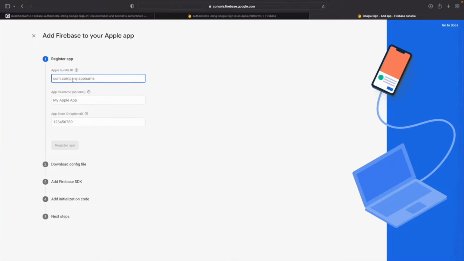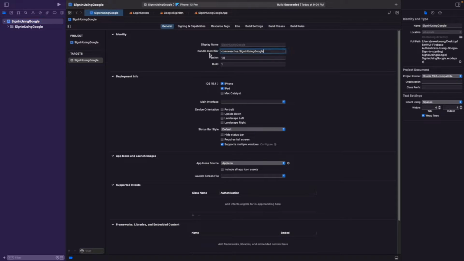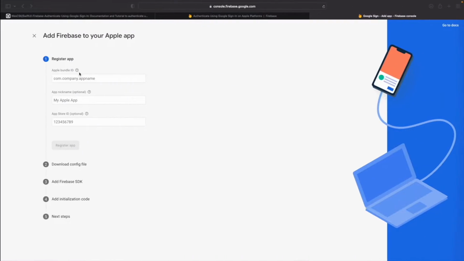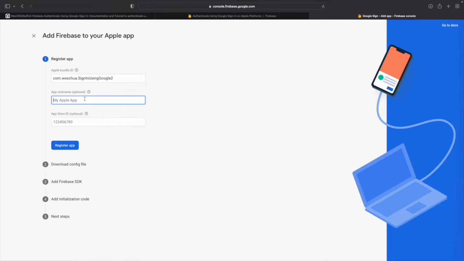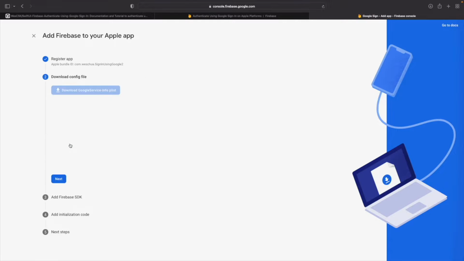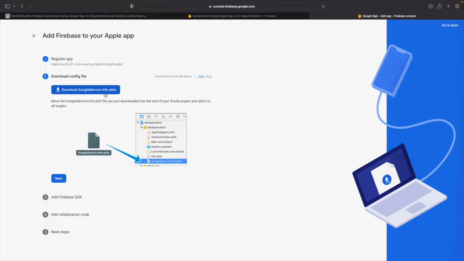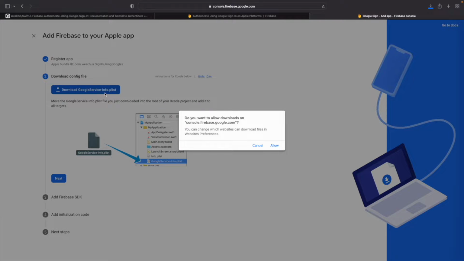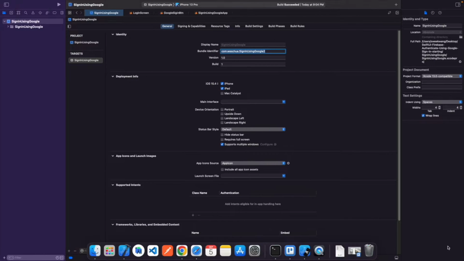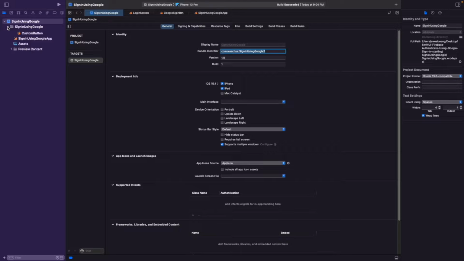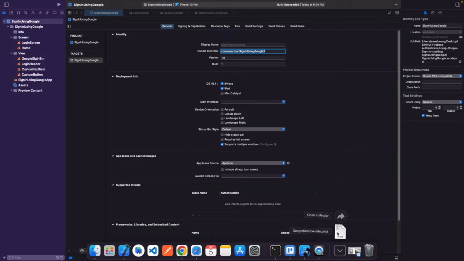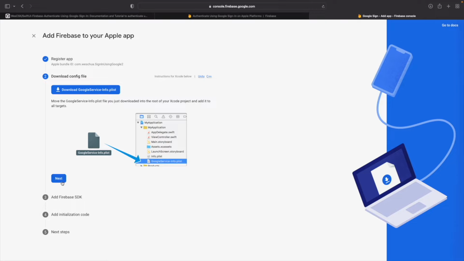For the app bundle ID, we'll be copying this bundle identifier. Remember to change it to give it a unique bundle identifier. Then change your nickname if you want. If not, we can just register the app. Remember to download the GoogleService-Info.plist. Once you download the info.plist, we can add it into the root directory. So just click and drop and click on finish. Then we click on next.